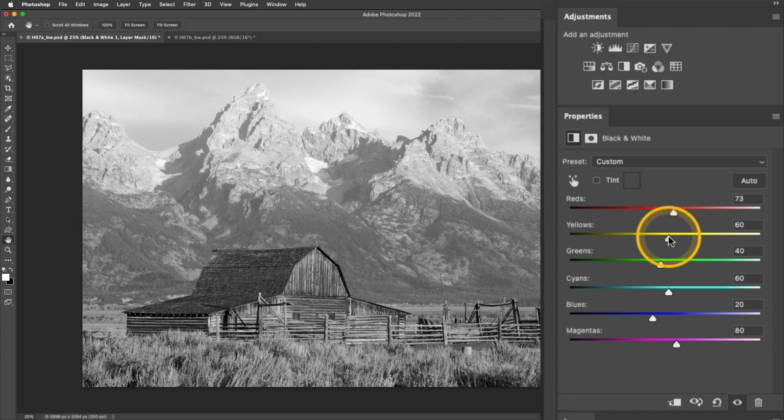I'll jump down to yellows, and I'm just going to move it to the right and to the left, and I'll stick with maybe a little bit brighter to the right. That's catching the barn as well as some of that grass in the foreground. I'll take that green slider and just move it back and forth, and it doesn't really look like it's doing very much. There's not a lot of actual greens in the image, so it doesn't matter where that's set. I'll just leave it where it landed there.